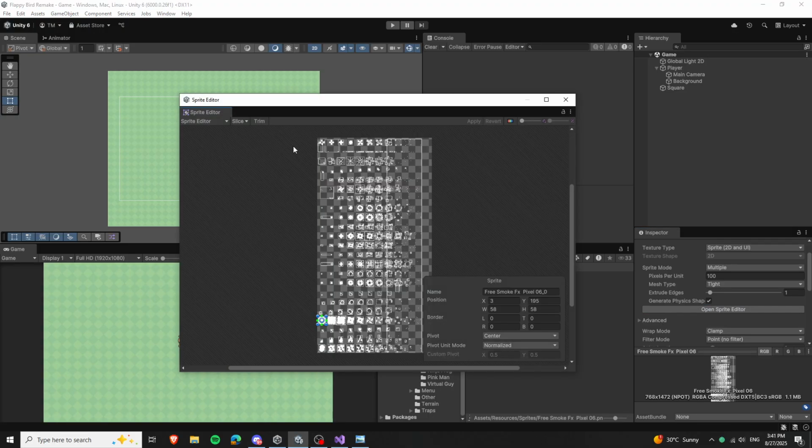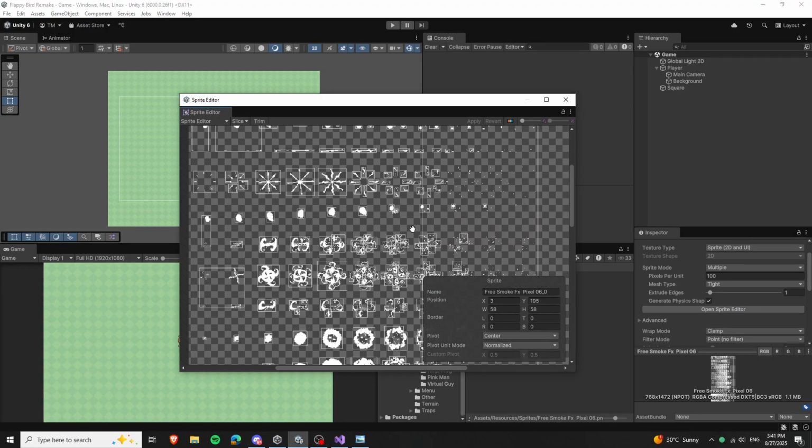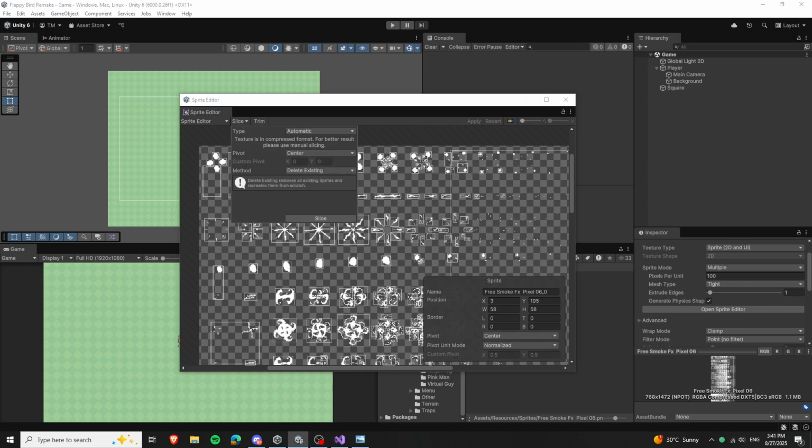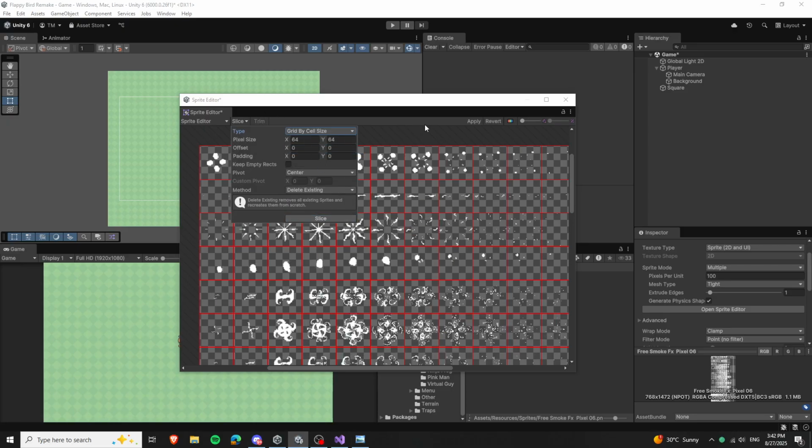So we go to sprite editor, and automatically it does not work, because if I do it automatically, these are different sizes. We want this to be the same size. So let's say we split them by the size of them. It seems that it is 64 times 64. See, and now they're all equal.